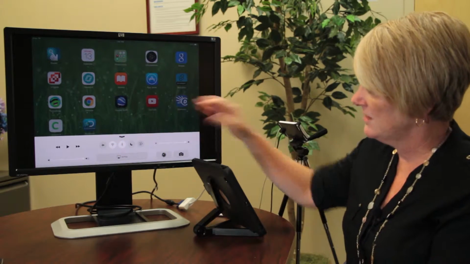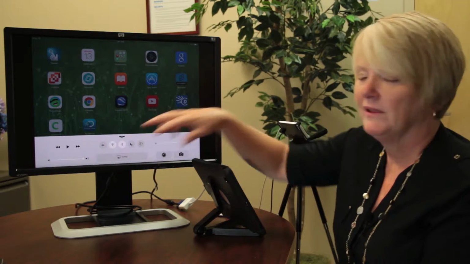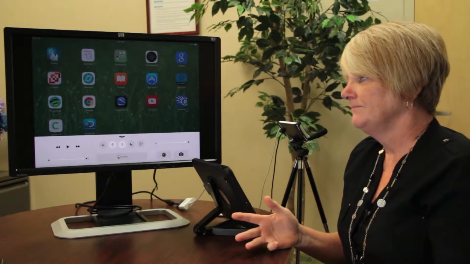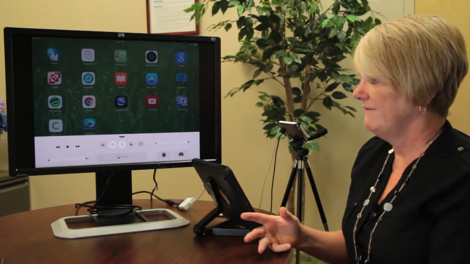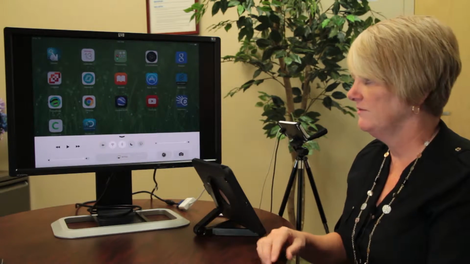In the center are several icons that control various features on your iPad. The first one you'll notice is airplane mode. So if you're in flight, you would have it in airplane mode, which disables Bluetooth and the wireless feature.